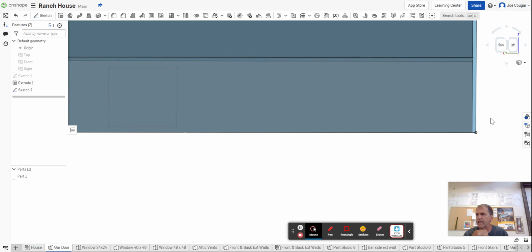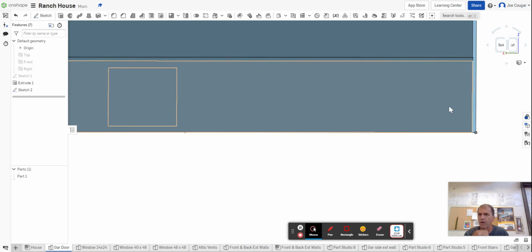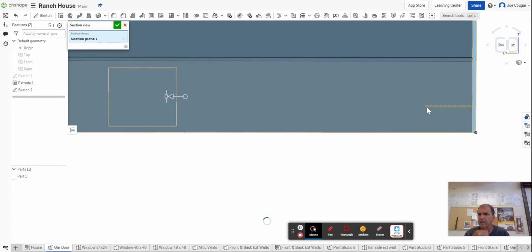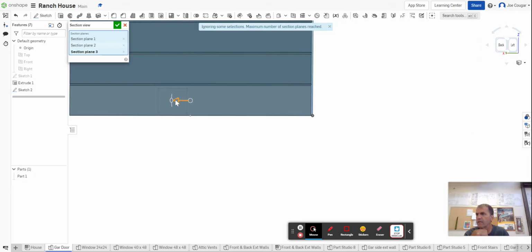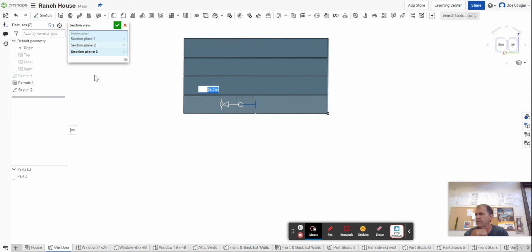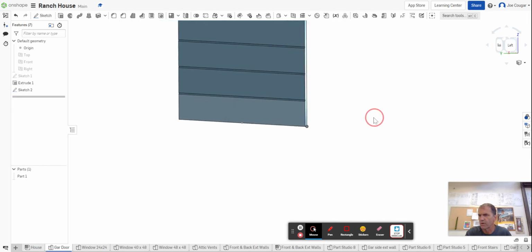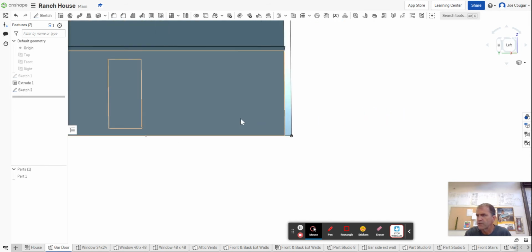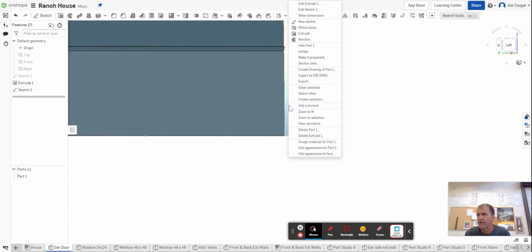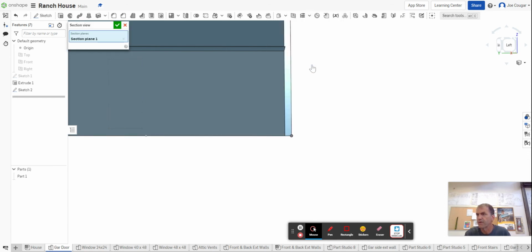I'm going to now section. I'm going to hover over this part, right click, and hit section view. What I'm going to do is pull this in. Right now, it's not showing me. Uh-oh. It's ignoring some things. Okay, hold on. Let me get out of this. Let me click on the face that I want to section. So we're going to rotate around and choose this face right here. Right click and say section view.